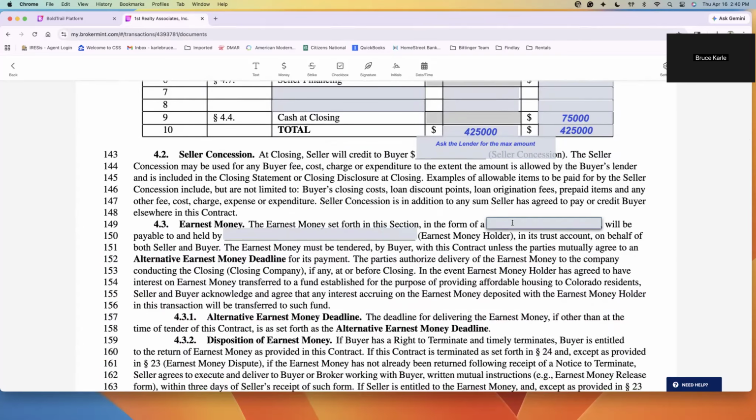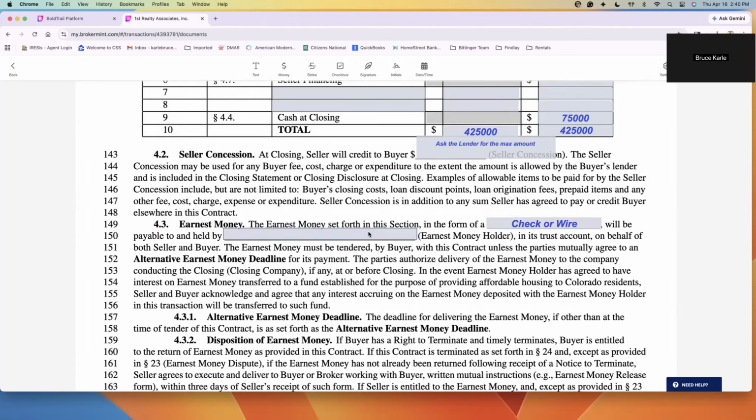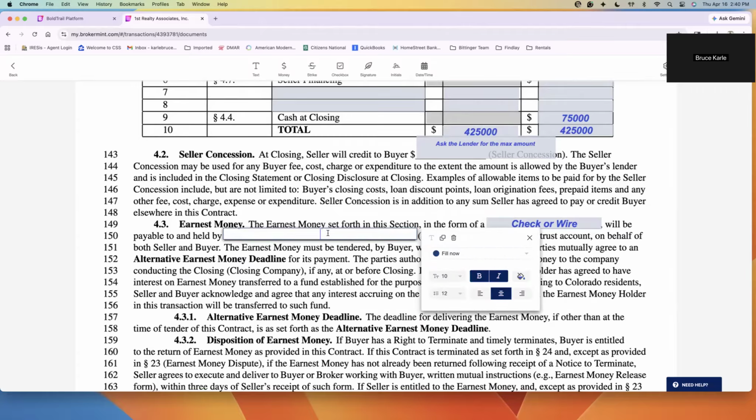Earnest money is in the form of, I personally use good funds. You can be a lot more specific than I am. Good funds would be the good funds of whatever the title company uses. Some people put in check or wire here. Either one is perfectly acceptable. Held by, this is the title company that is set forth in the MLS or that the seller typically chooses. And so held by, I use First American Title.